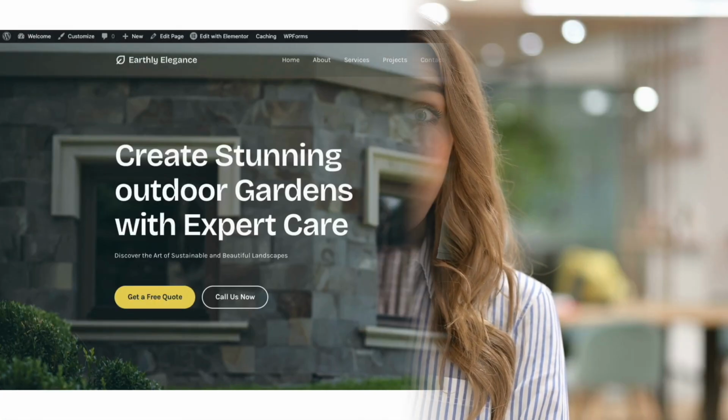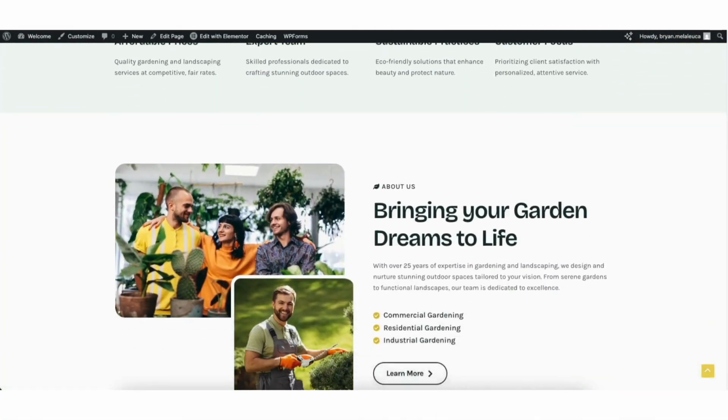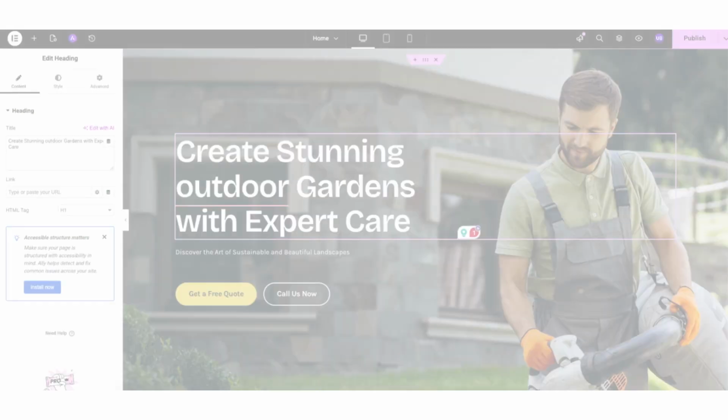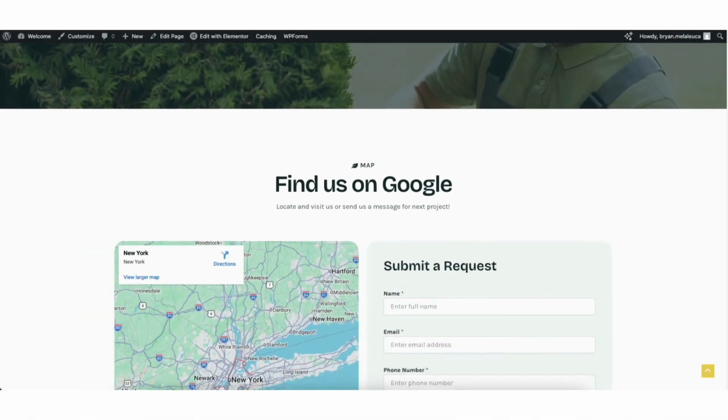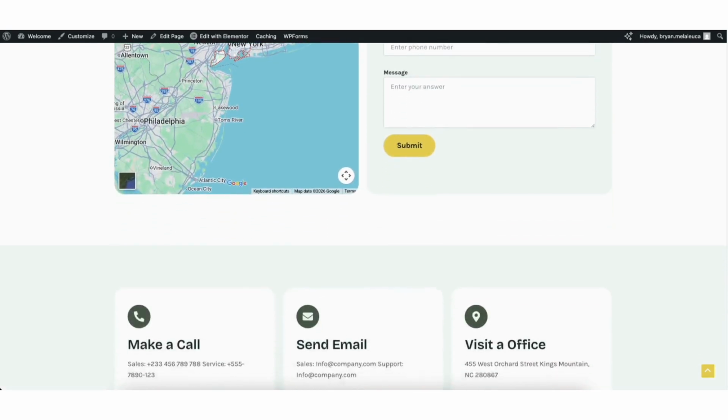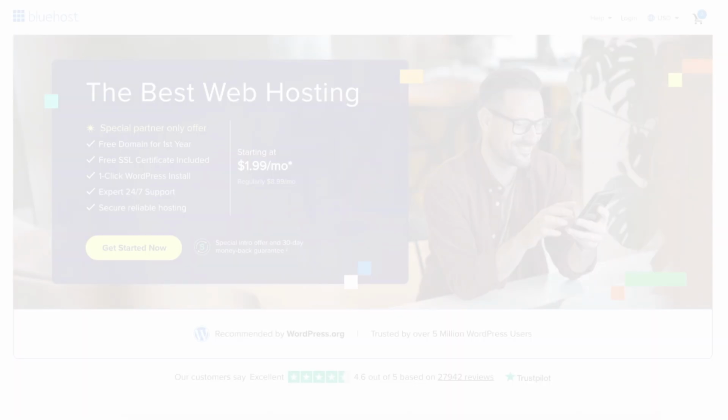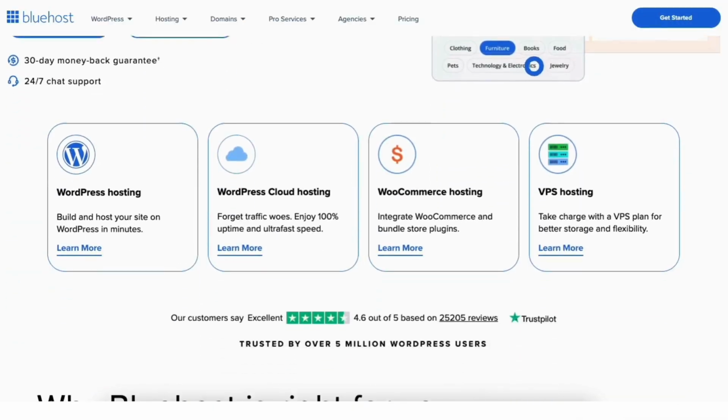Just remember, your website is often the first impression homeowners have of your company. So keep it updated, showcase your best work, keep your contact information clear, and continue refining it as you expand your services.